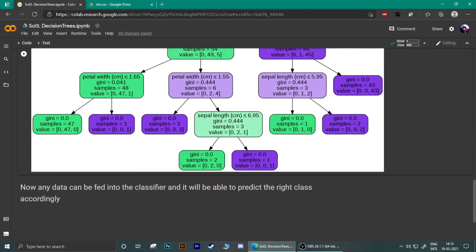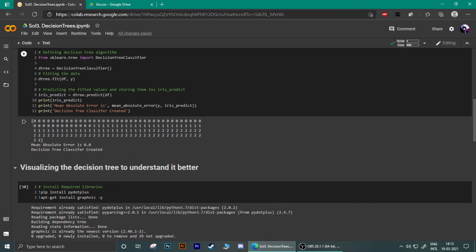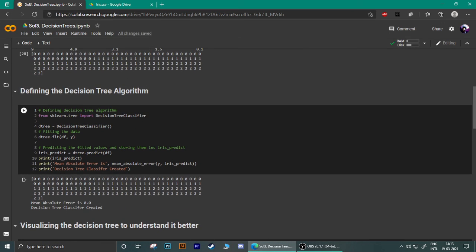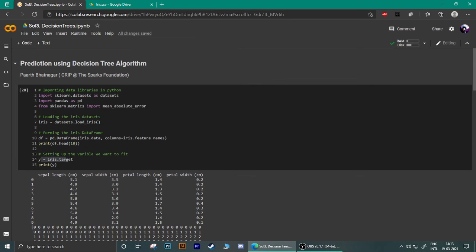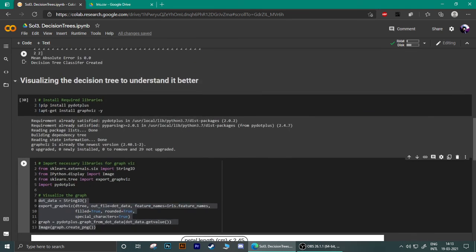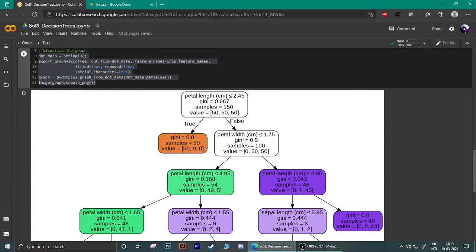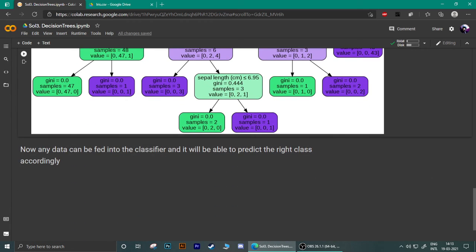According to the algorithm we created here, we can fit any type of data defining these variables, and it will be able to classify the data and predict its values accordingly.